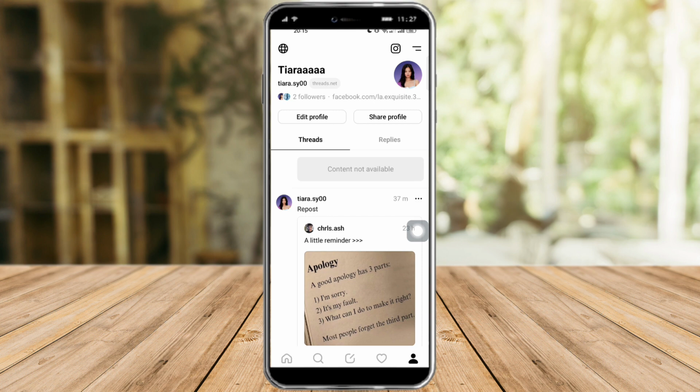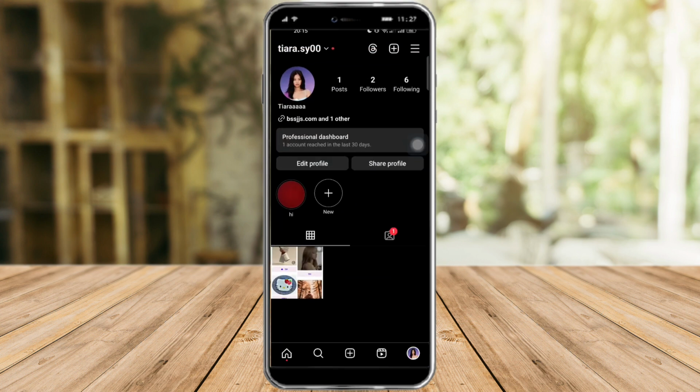Right now I will teach you two methods to do this. The first method involves clicking on Share Profile right here and then getting the link of your Threads profile. After you have copied it, you can head over to your Instagram.